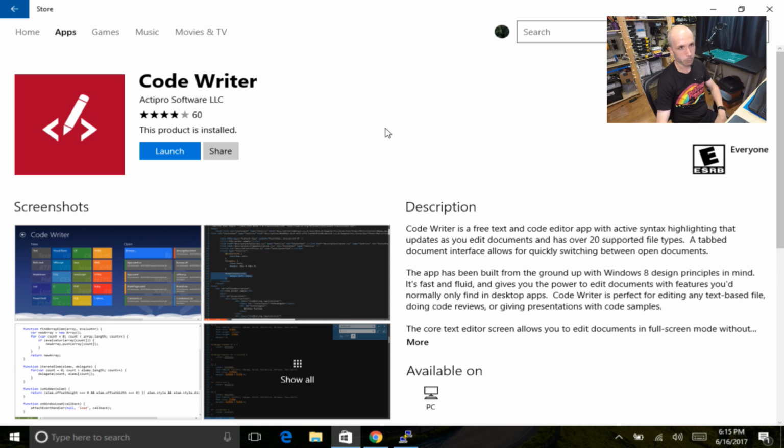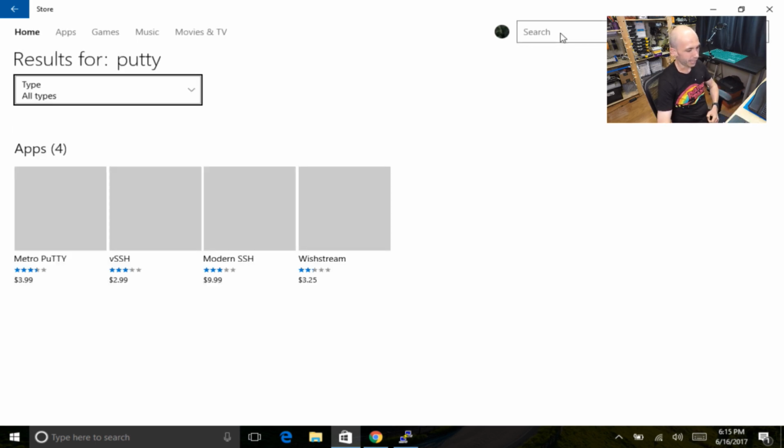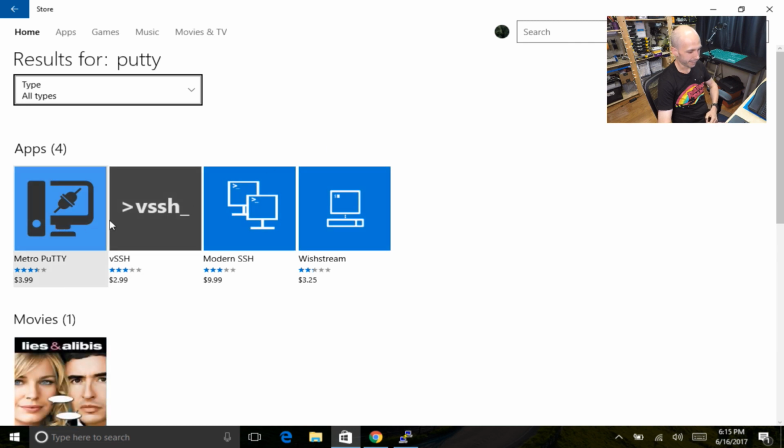The other question might be, well, what about a serial terminal? Because unfortunately, PuTTY is not in the App Store. So if you search for PuTTY, you're not going to see anything in here, unfortunately. You see a whole bunch of things like, you see some commercial programs.